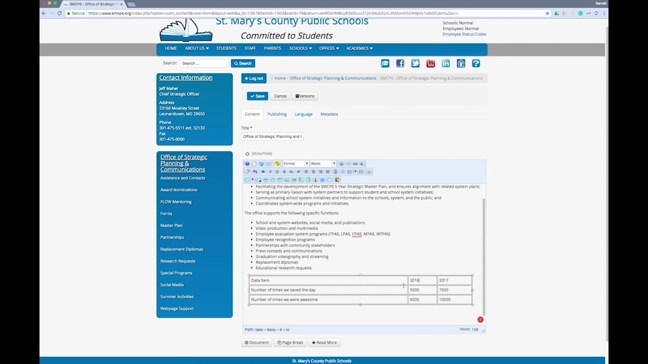All right, now let's say I'm putting this together and I realize, oh, you know what? I was supposed to include the 2015 data. So I go to the 2016 column. I got my cursor there. And I'm going to add a column to the left, insert column before. And now I have another column. I can go ahead and put 2015. And we were just getting started back then, so we only saved the day 3,000 times. And we were only awesome 4,000 times. So you can see there's a dramatic increase over time in all of this data.